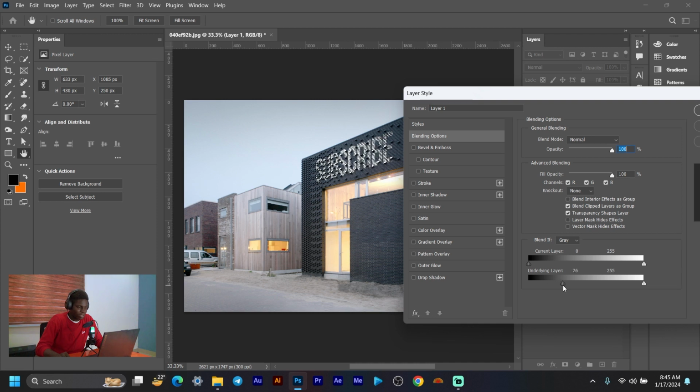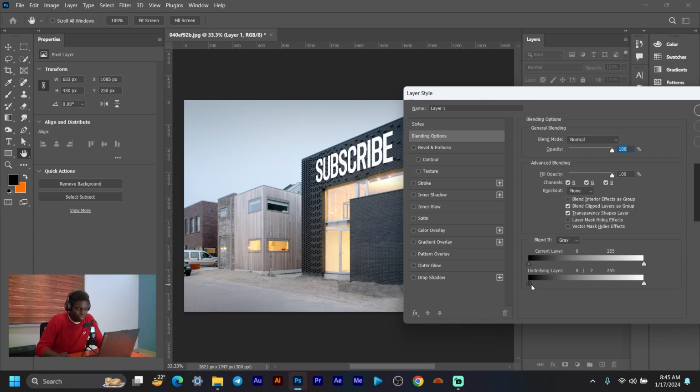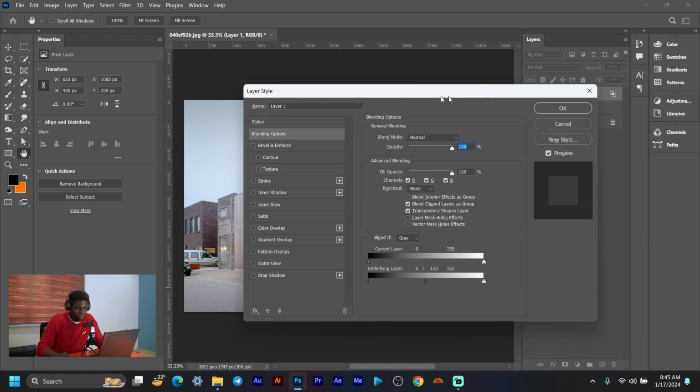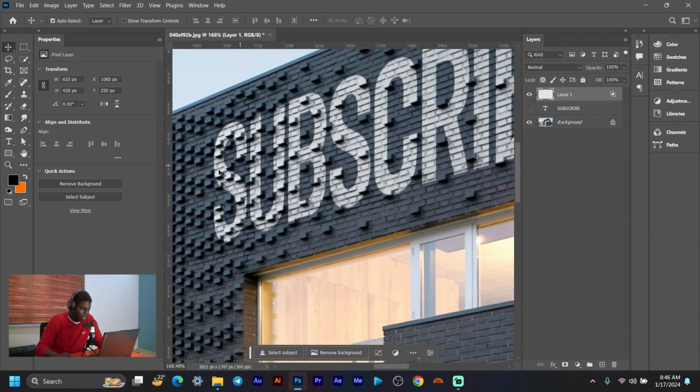But it's giving us some very harsh results, but we can fix that. So let's hold Alt on the keyboard and click this slider. It's going to split it into two, and we'll just move one part towards the right, and it's just going to blend it softly. Yeah, just give us some very soft blending right there. So once you're satisfied with the results, you can just click OK, and that's it. So if you zoom in, you can now see how amazing this looks.